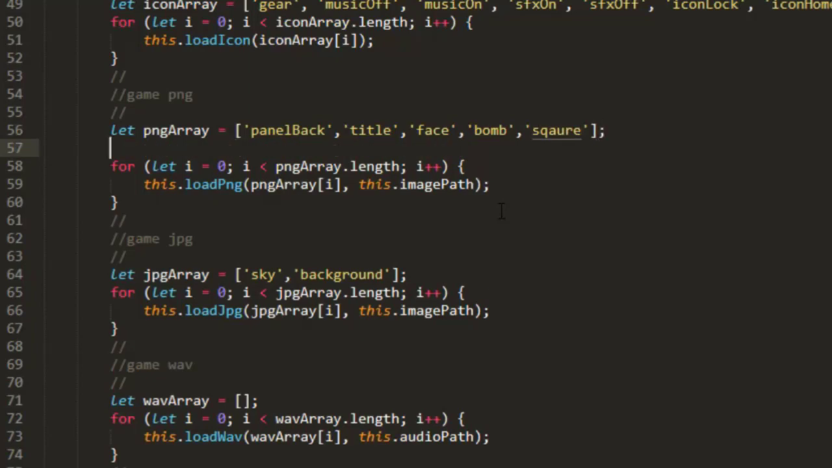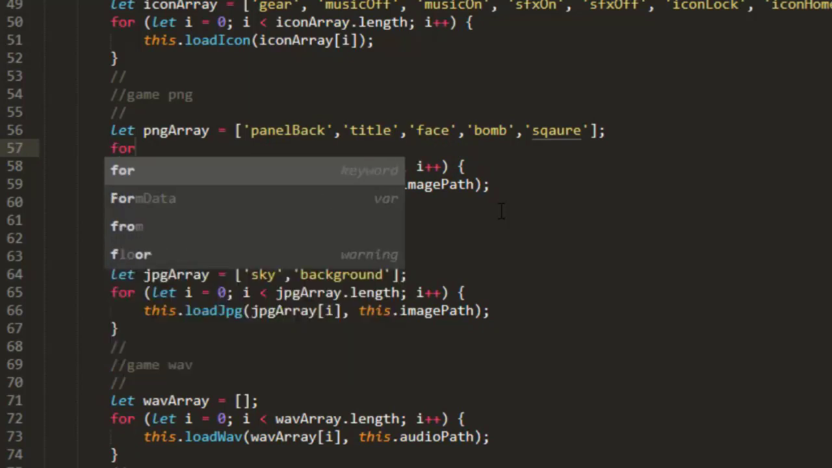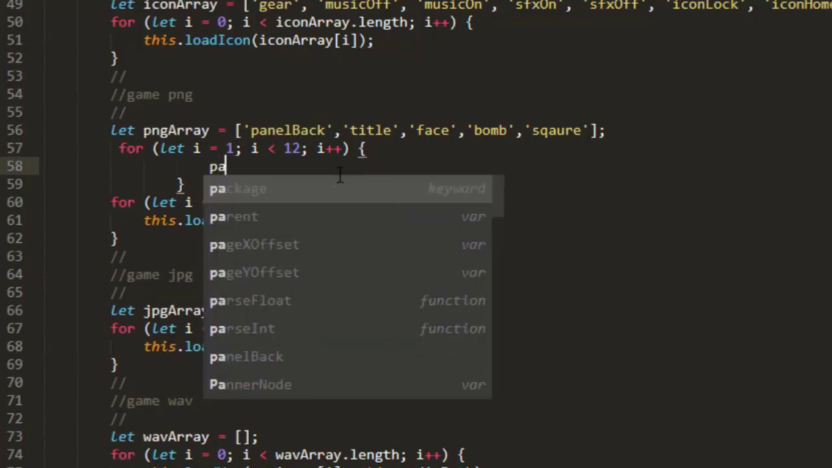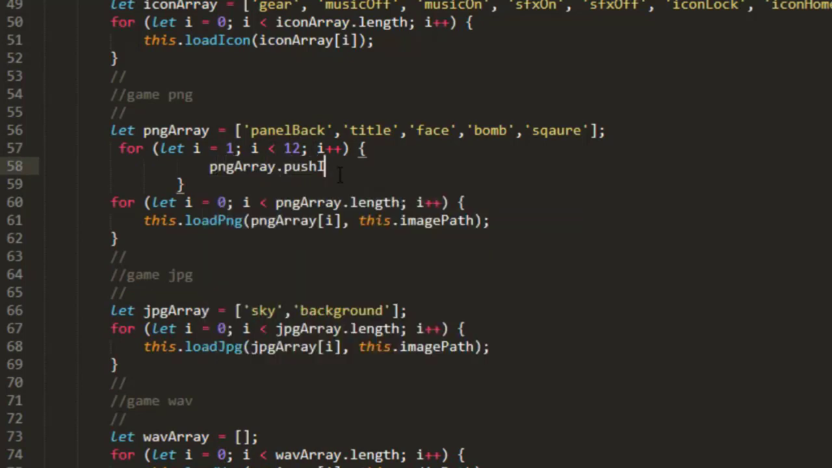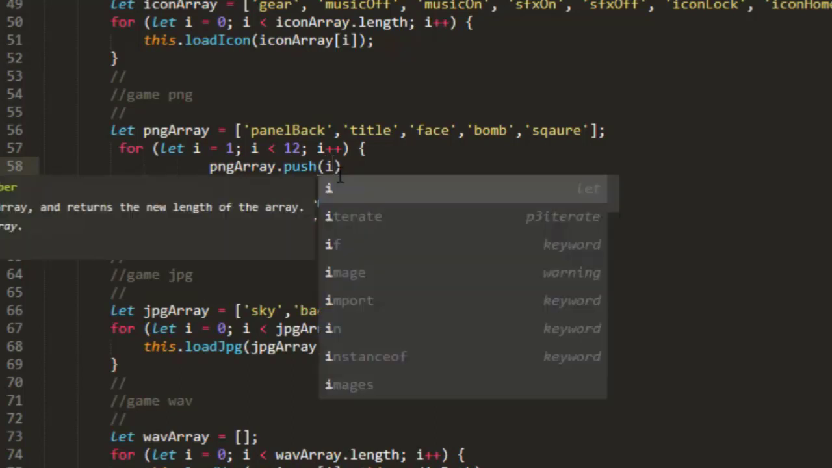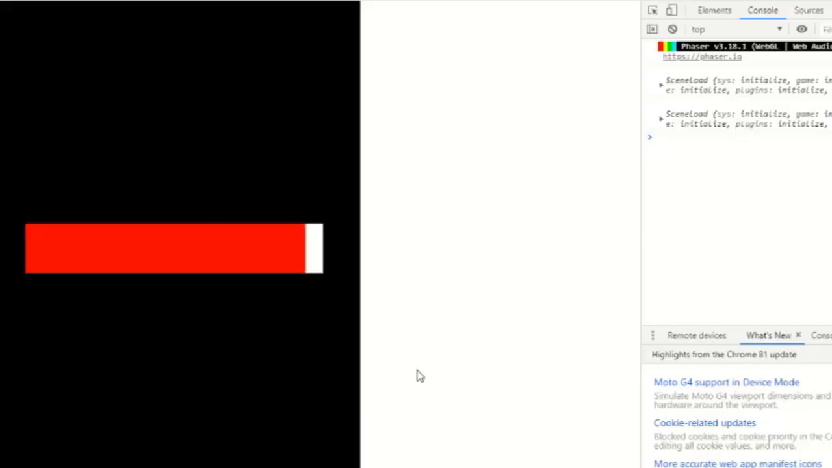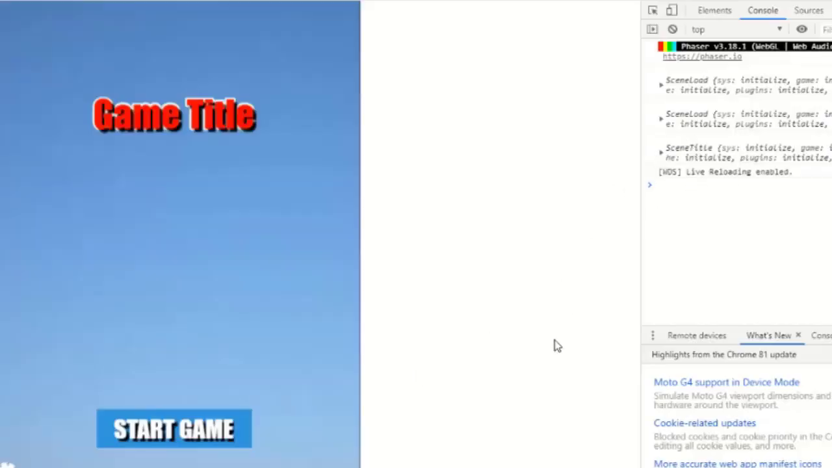But if you don't want to type that out, you can probably just put it on a loop here. I equals 1 to 12, and then PNG array, push I. And as long as there's no errors in the console, we'll know it worked. And I misspelled square there. And everything's fine. So let's move on to the next part.